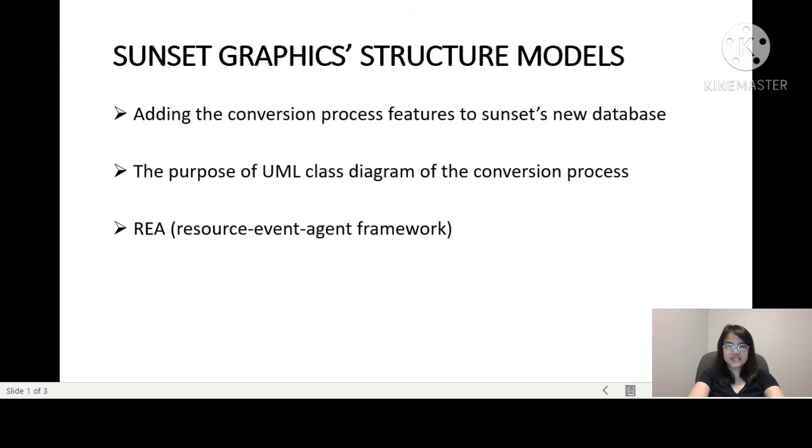Virgil, the owner of Sunset Graphics, looked forward to adding the conversion process features to Sunset's new database. This would mean that his database could handle his entire supply chain, encompassing purchasing, making, and selling his products. The purpose of the UML class diagram of the conversion process is to create a blueprint for development and operation of a relational database to support the collection, aggregation, and communication of process information.